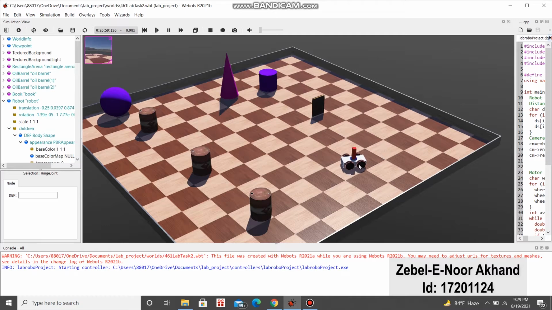And then we also changed its color to red after selecting PBR appearance. And then from geometry, we selected cylinder, and then we changed the height and radius of the cylinder. And then from endpoint solid, we also changed its translation values. X is 0.06, Y is 0.035, Z is 0.05. And then we also changed its rotational values so that it is vertical to the ground.